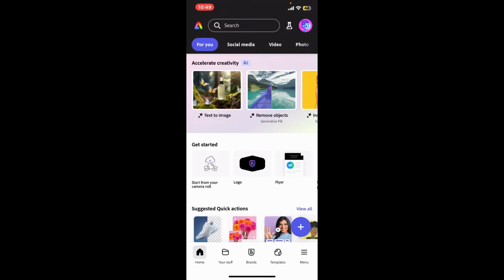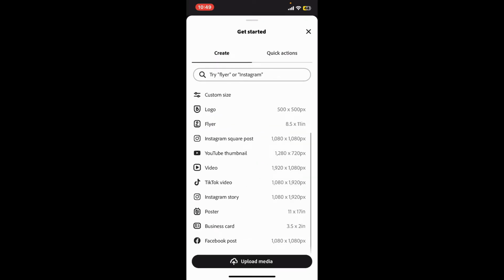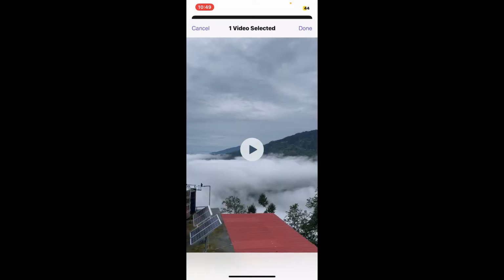From the main homepage of Adobe Express, click on the blue button with a little plus in it at the bottom right hand corner. From the suggested sizes, you can go ahead and choose video or simply upload your video by tapping on Upload Media and clicking on Photo Library. Select a video clip you would like to add a transition to using Adobe Express. Choose the first video and then tap on Done at the top right corner.